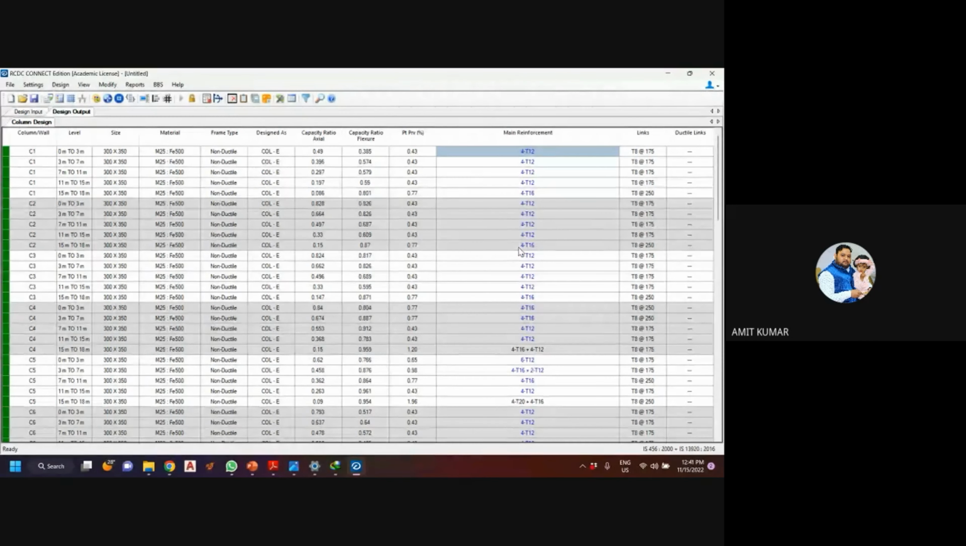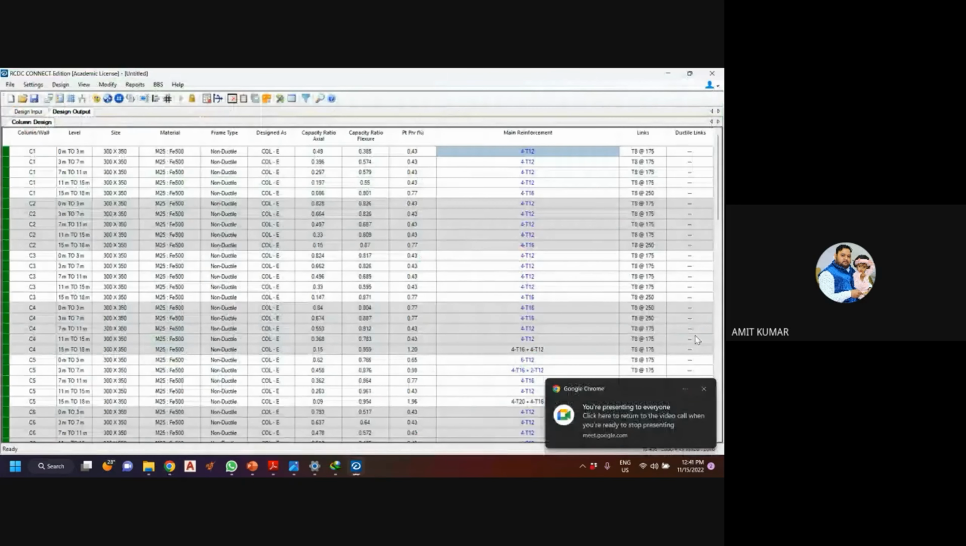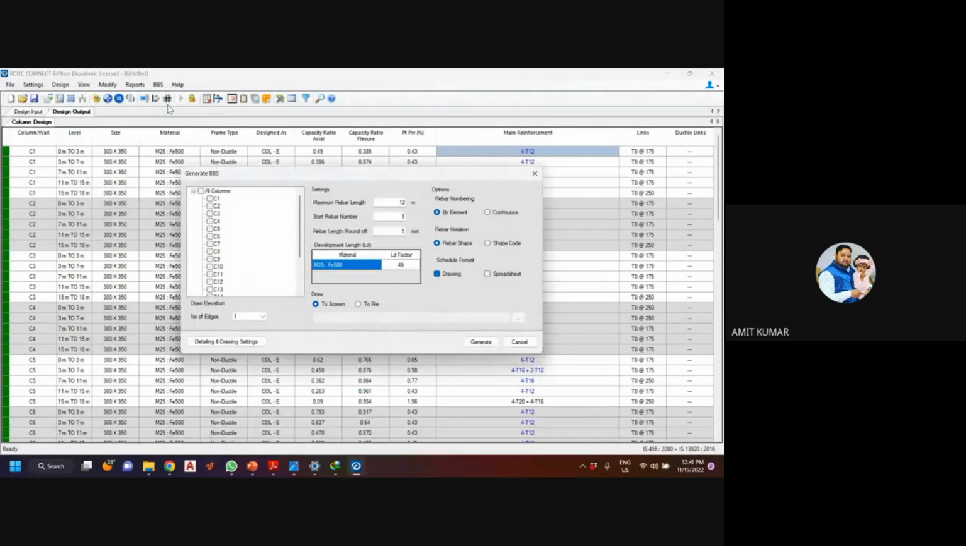Software like STAAD is also providing all these values. RCDC means reinforcement concrete design. So we are getting these values from the STAAD also. Now we have to check the difference. For that we have a BBS option. You can click on Generate BBS.